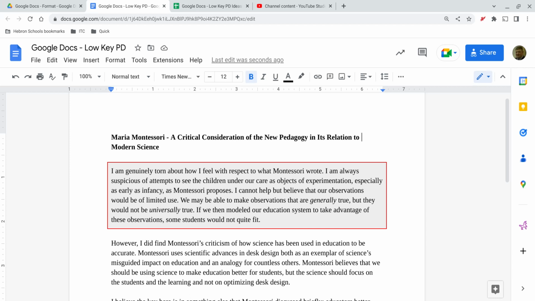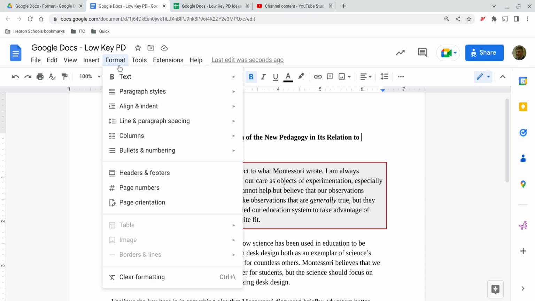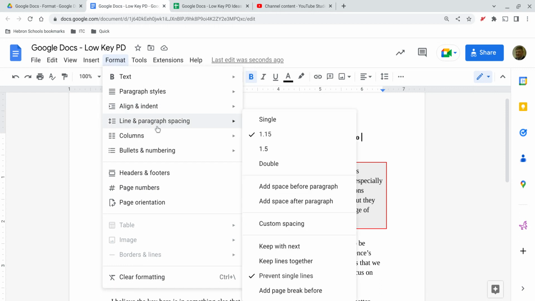Welcome to Low-Key PD. In this video, we're going to explore line spacing in your Google Docs. So you've got some text and you want to play with the line spacing and paragraph spacing.